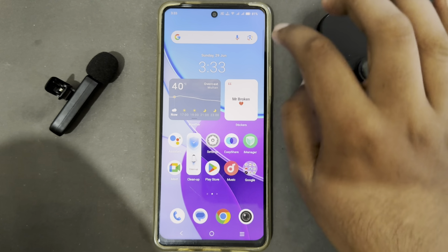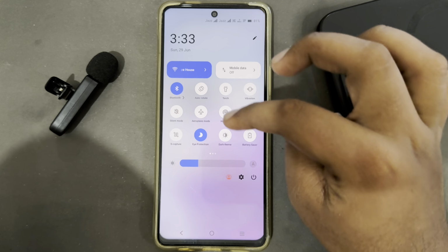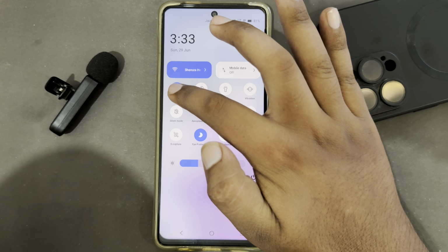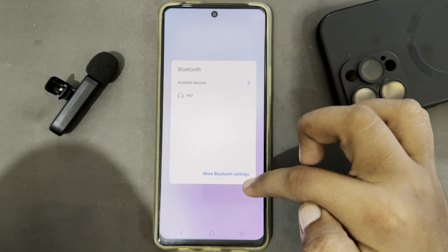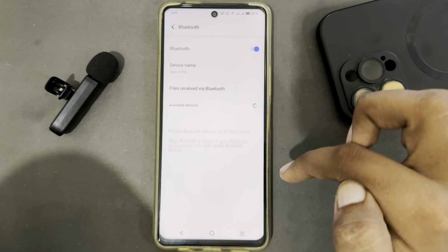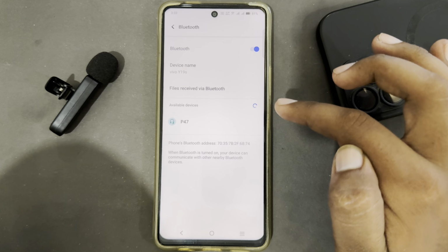First, just scroll down your taskbar and here you will get an option of Bluetooth. Just keep a long press on it and then tap on more Bluetooth settings. Tap here and then it will open in your phone settings.